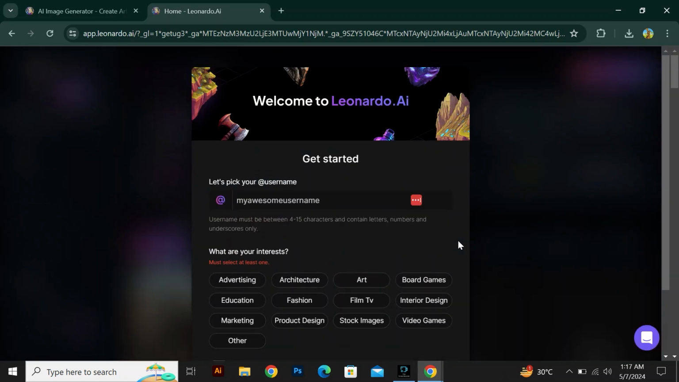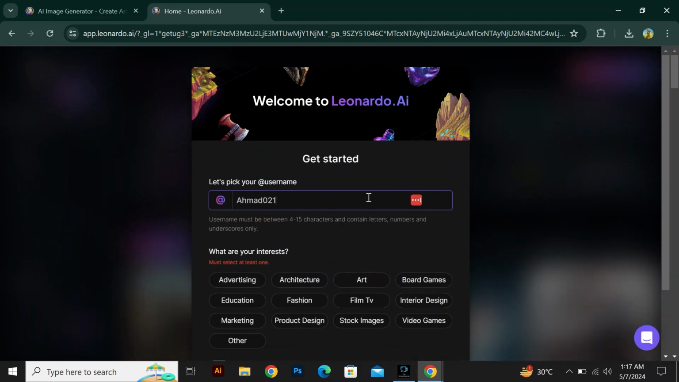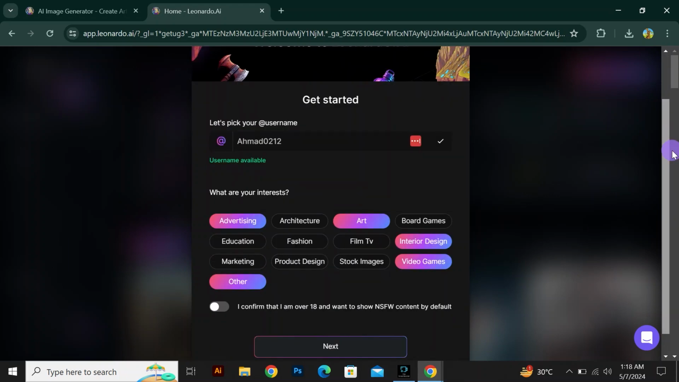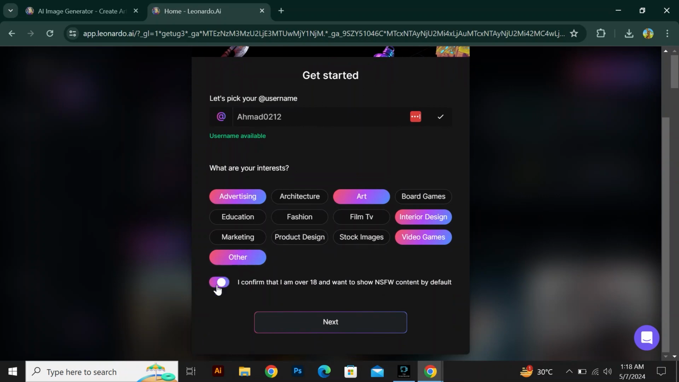After that, it will show you a welcome screen. You can also change your username here. Choose your interests from the provided options. Confirm that you're over 18 and click on Next.